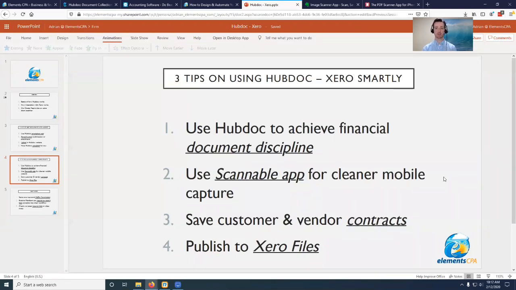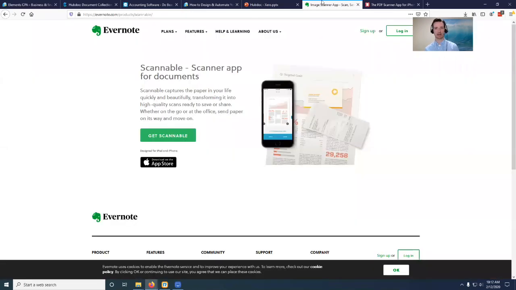Second tip is you may want to use an app other than the Hubdoc app when you're on the go. And the reason I say that, you might have seen as I took the picture of the receipt, it sort of had the table around right here in front of me. But there's an app I like to use, and I have an iPhone, so I'm using iOS, called Scannable.